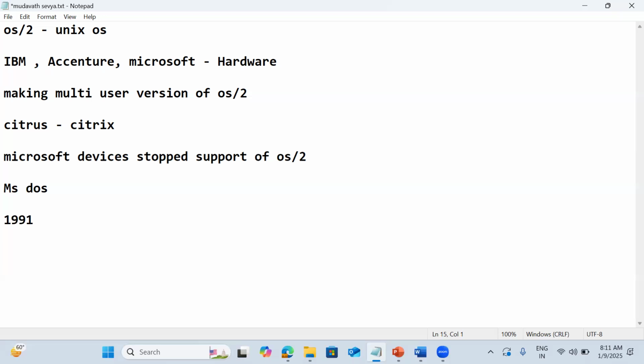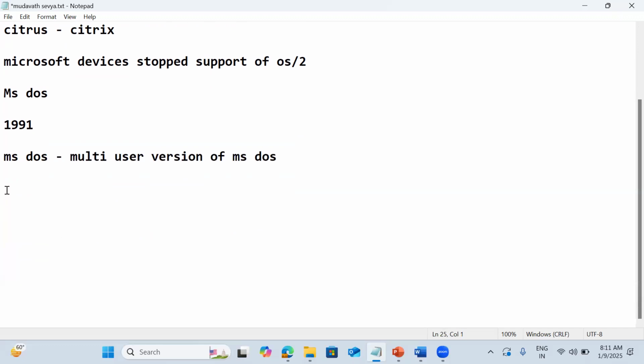Then they developed a multi-user version of MS-DOS. MS-DOS is a command-line operating system developed by Microsoft. It initially got huge success, but after Windows was released by Microsoft, MS-DOS was also out of the market. Then Citrix developed a multi-user version of MS-DOS, but this also failed. Citrix was in huge loss, and they didn't get the success they were expecting.